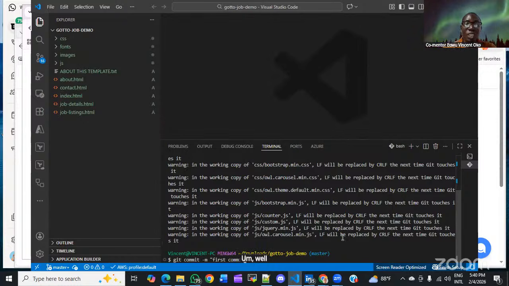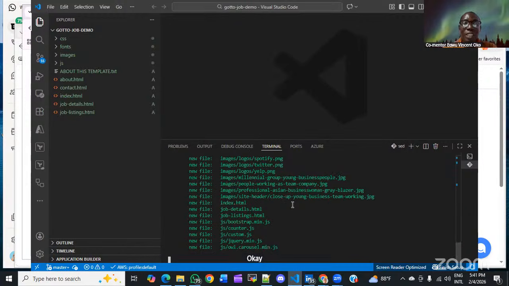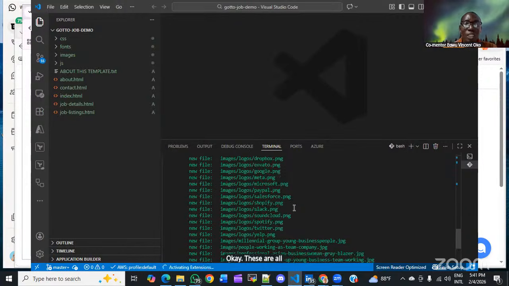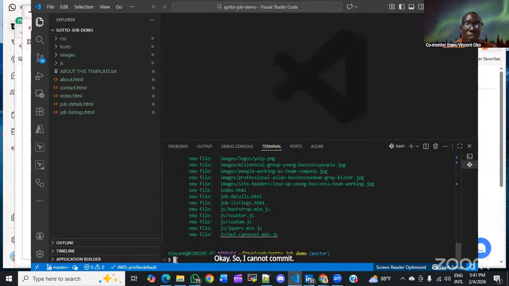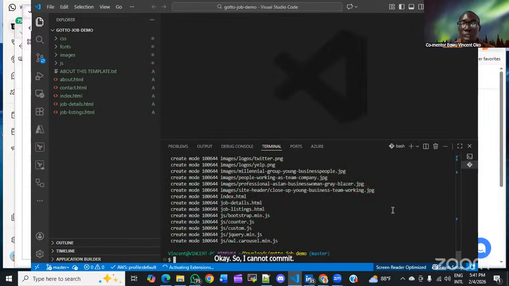Well, before this, just to be sure, let me run git status. It doesn't show any change. Okay, these are all staged, so I can now commit. Okay, I've committed that.